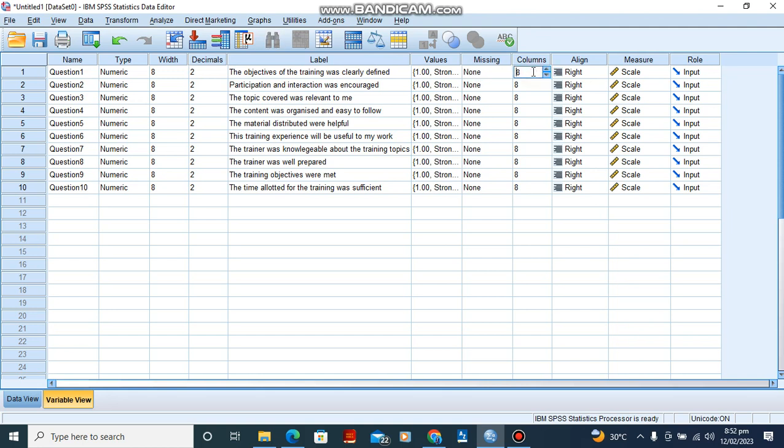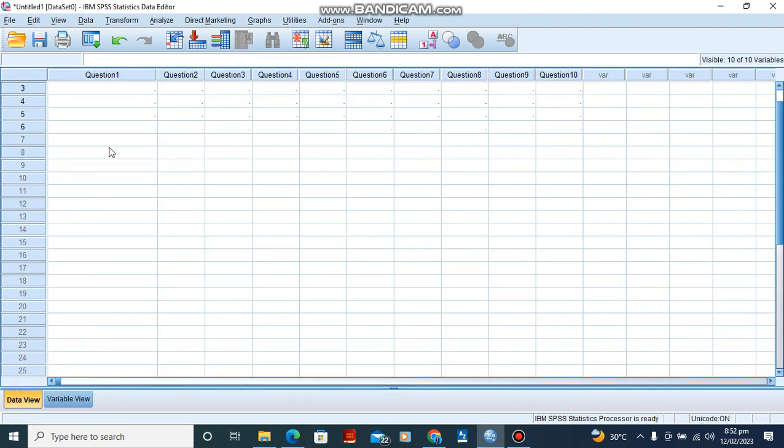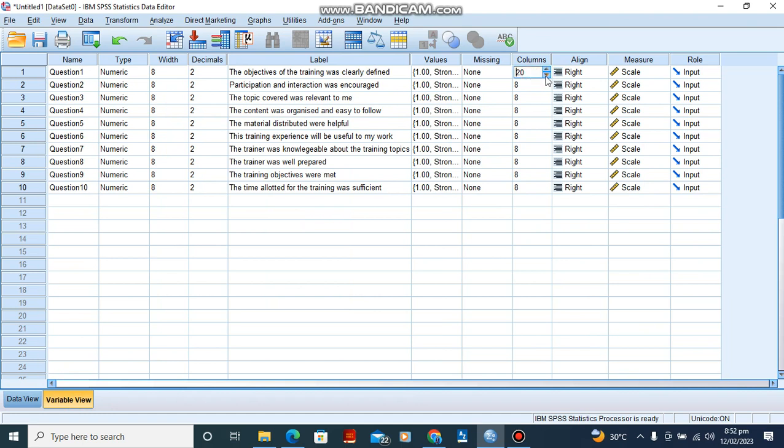The column is just talking about the width of how we want our columns to look. If we increase this and we go to data view, you discover that the column is wider. So I'll take it back to 8, because that is how I want it to look. Alignment is just whether, in our data view, it's going to go to the right or to the left or to the center, whichever one.